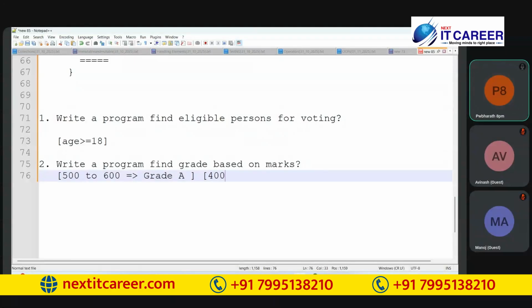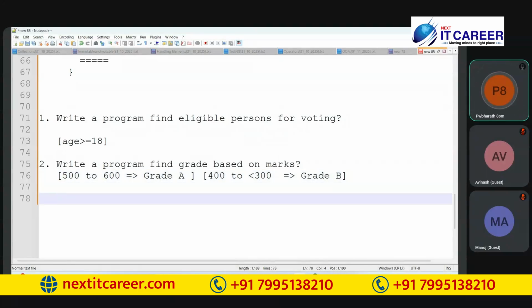So if any student gets marks 400 up to below 500, then I want to give the grade as B. Then same way, if any student gets marks 300 to below 400, grade is C. If anyone has marks 200 to below 300, grade D.